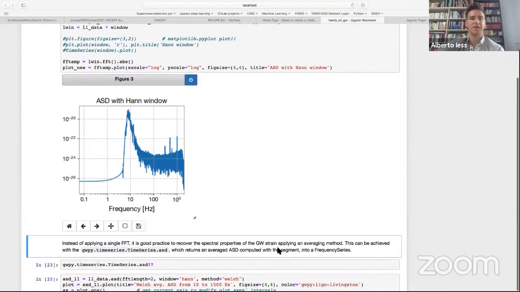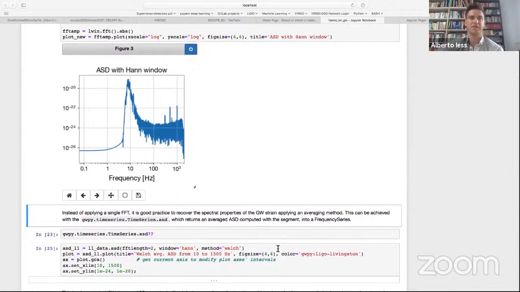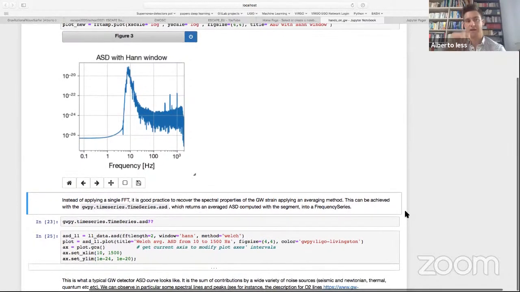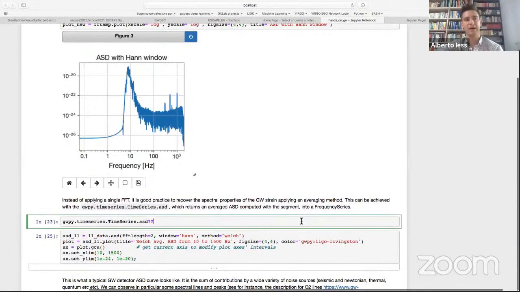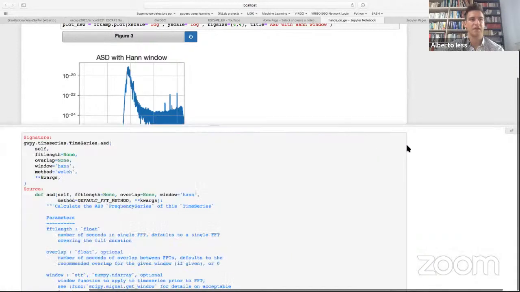So what is generally done to analyze stretches of gravitational wave data is to compute the amplitude spectral densities using an averaging method. And this can be directly done with the gravitational wave PII library, and in particular with the amplitude spectral density implementation. So let's see how this works.